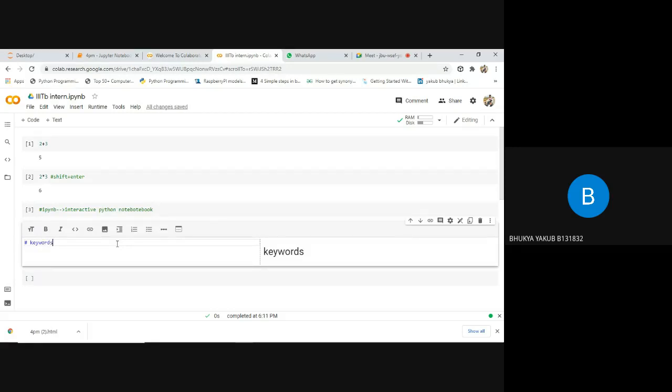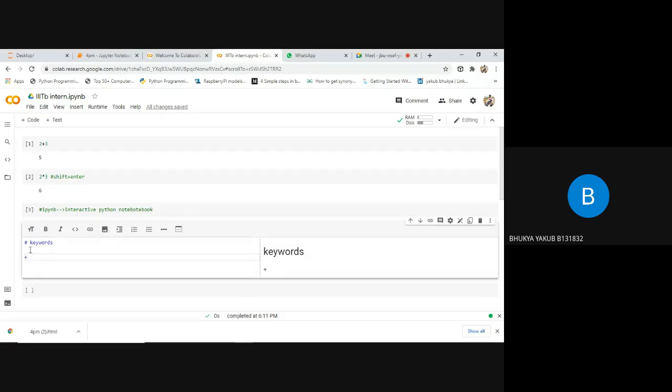What do you mean by keywords? See here, I'm writing a heading. To write a heading, you need to start with a hash symbol. If you want a top-sized heading, you can specify a single hash, whereas if you want to reduce the size of the heading, you can increase the number of hashes. Let's suppose I want to write a definition for keywords. Keywords are nothing but reserved words whose meaning is predefined to the programming platform.